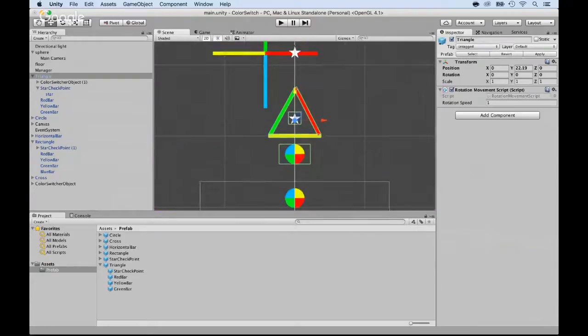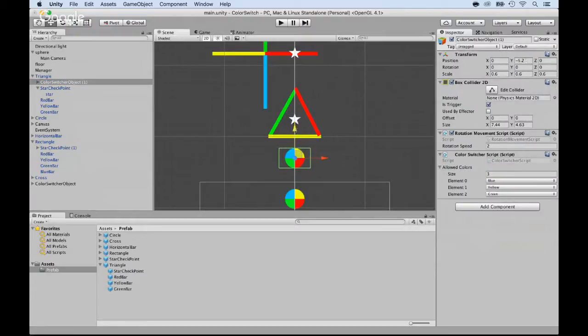Cool. And now what I want to do is move it a little bit down so the color switcher can move, because it's a bit too high. I'm going to move it down and make it smaller, so 0.4. So I'm going to scale it down. Cool. And now I'm going to change the allowed colors.